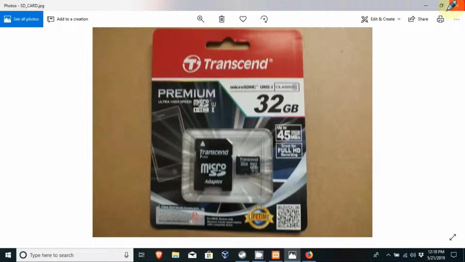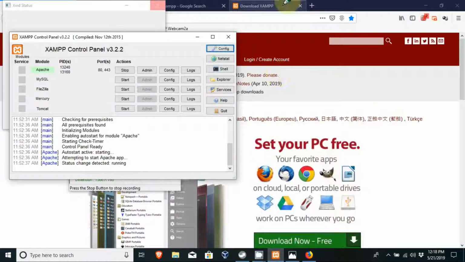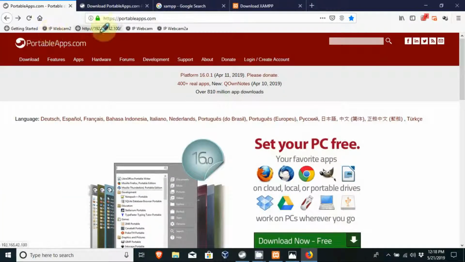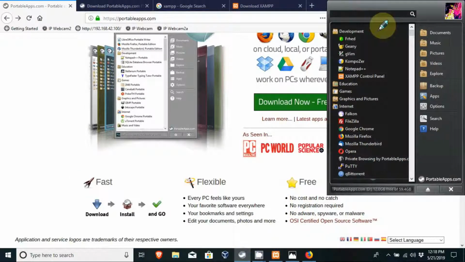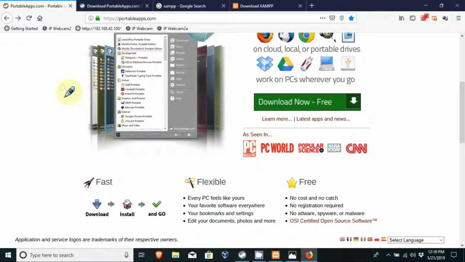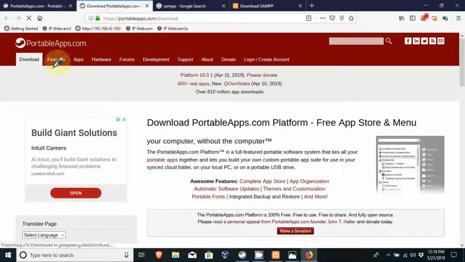So the first thing that we'll be installing, we need to go to a website called portableapps.com. You'll go here and you'll click the download. This is exactly what Portable Apps is. It's just a Windows system, a start menu for portable programs. So the first thing that we do is we click this download and we download that program, which I've already installed.